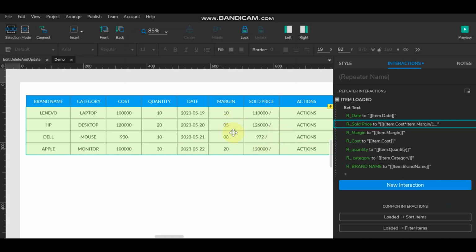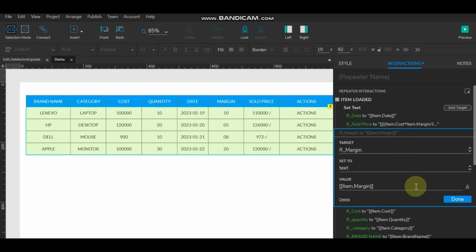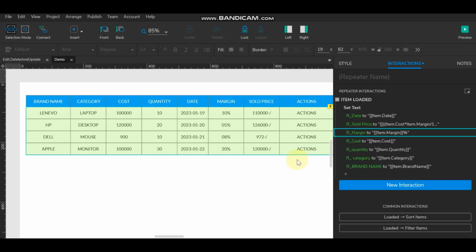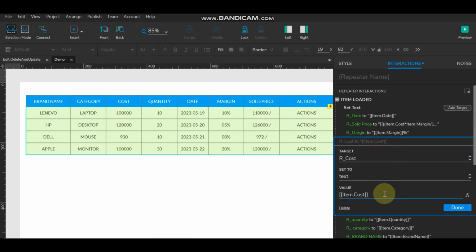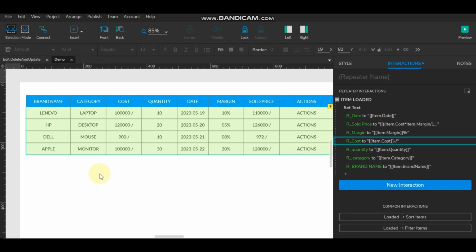And then margin should have some percentage, so here we add the percentage, and then quantity and cost. So cost should have also for each. Here I have added this symbol. So next need to add the checkbox.